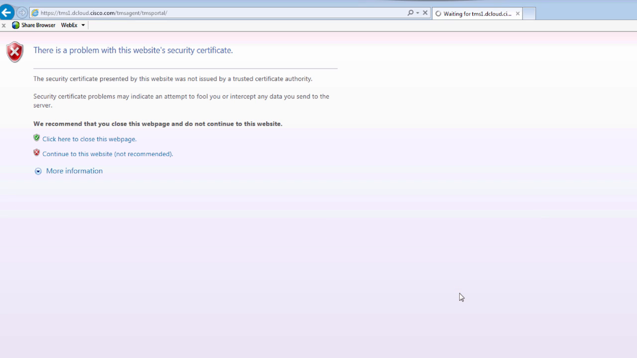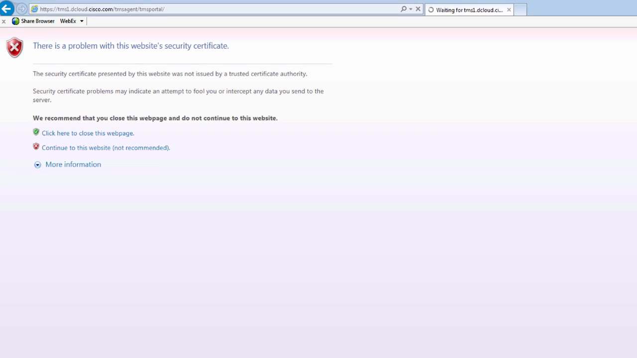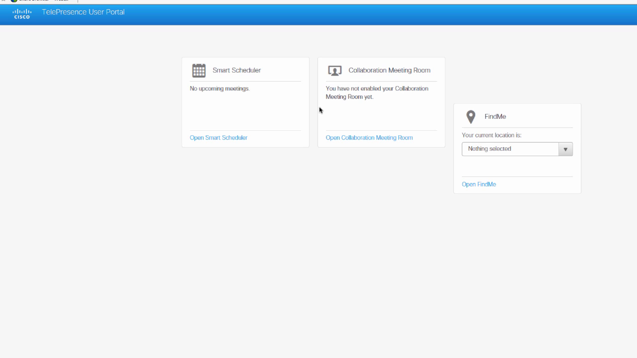So we're going to click OK. And then what that's going to do is bring them into the CMR portal. You can see a few different options here. I'm not sure why this Find Me is lower than the rest. Usually that's lined up. It's something to do with this web page, but you can schedule meetings here, and you can also add devices if you have Find Me set up.